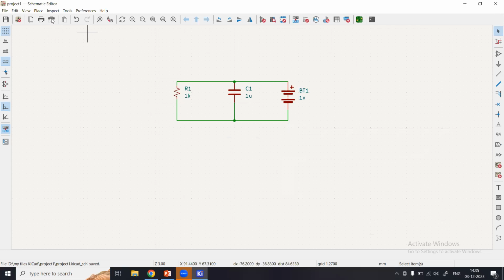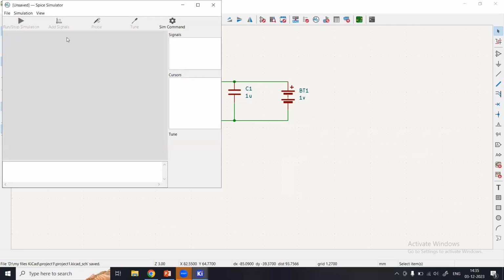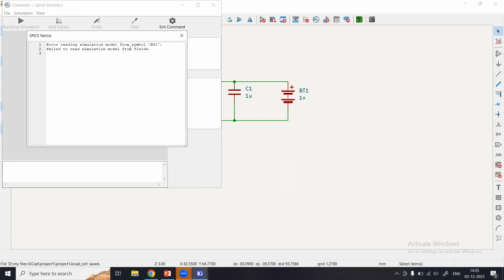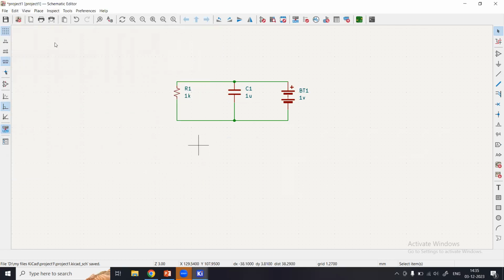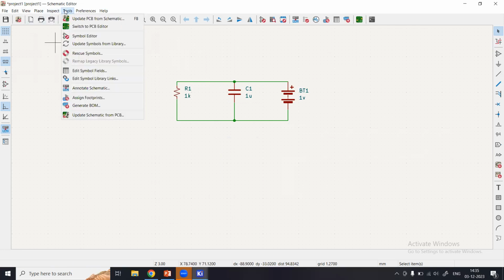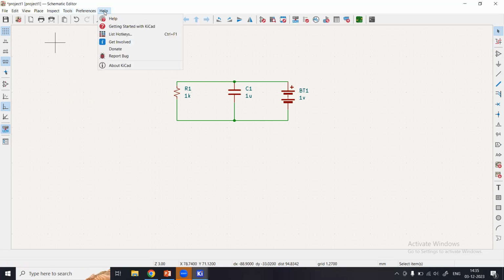Now with that said, you go to simulator, for example, and show Spice netlist gives an error reading the simulation model. You don't really have the Spice model yet, so close it. Then go to tools, update PCB from schematic. We don't need that right now, we have actually done that. Preferences, help, getting started with KiCad. You can take the help also.